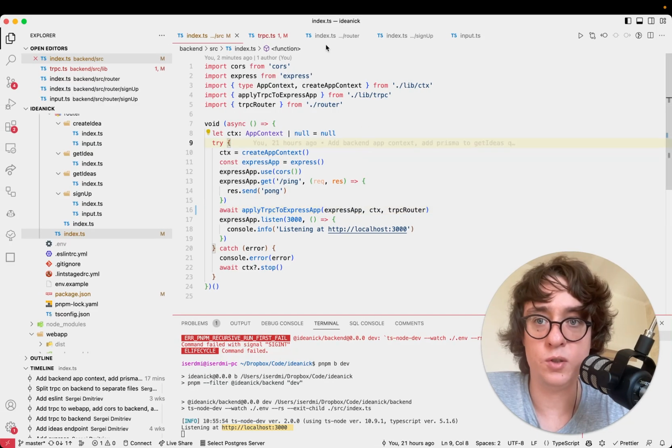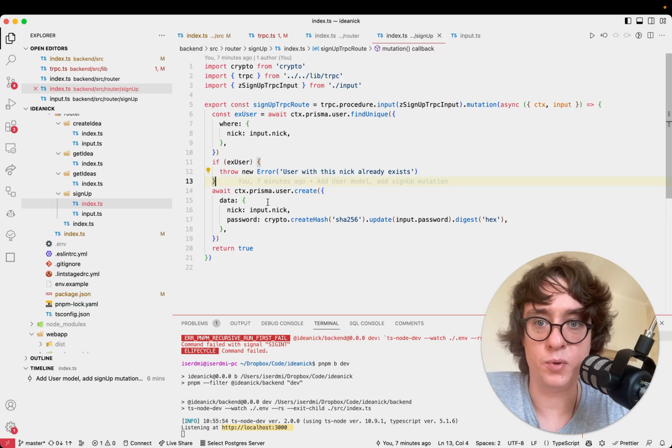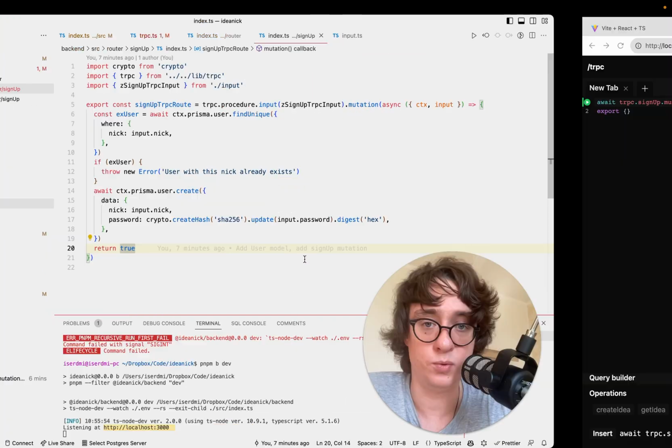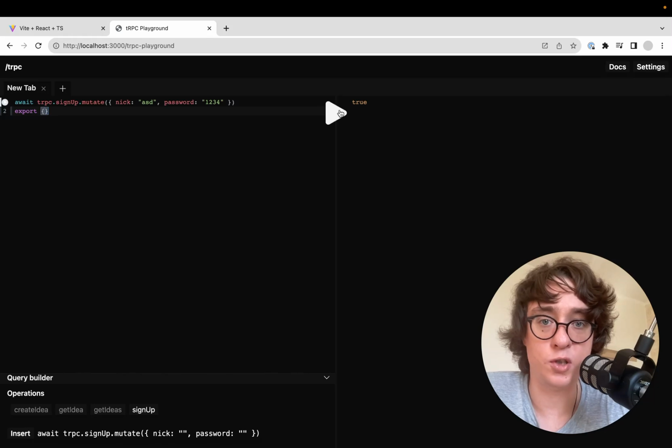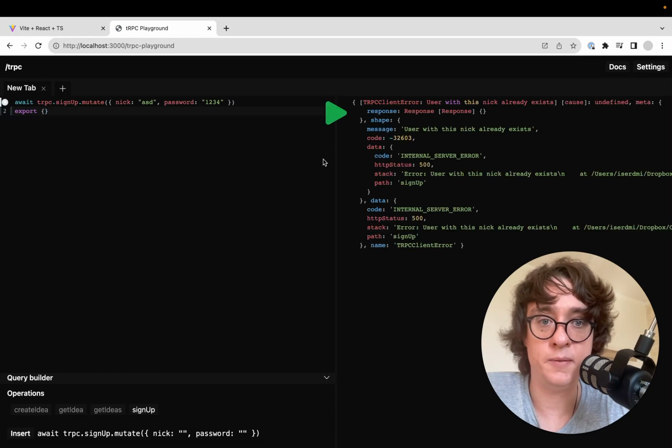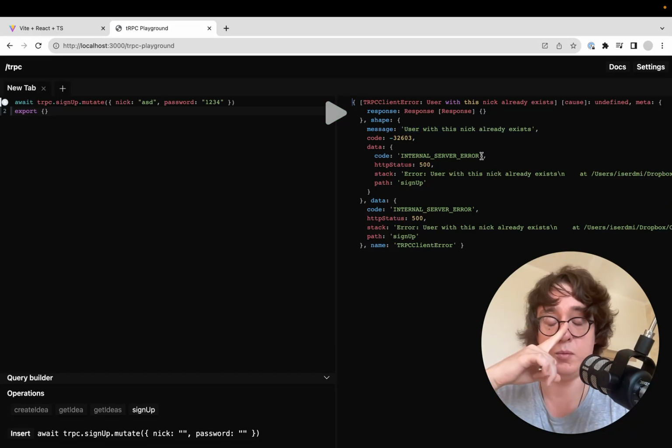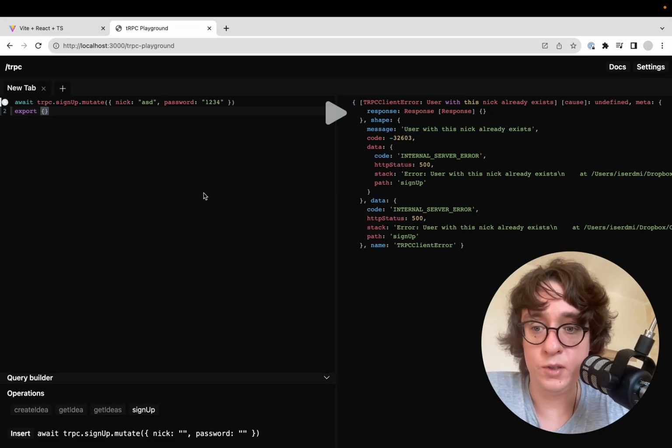What kind of true is this? Let's look at our registration endpoint. We were just returning true here, so that's why we got it back. Now let's try calling this function again. We should see an error saying a user with this nickname already exists. Call it. And it tells us, yes, a user with this nickname already exists.